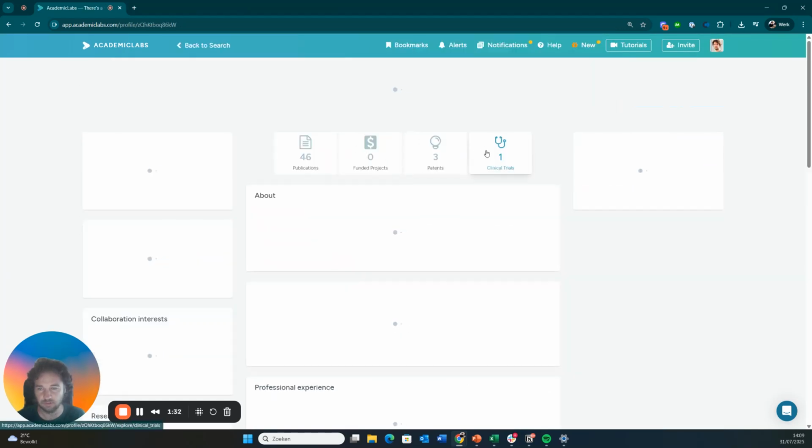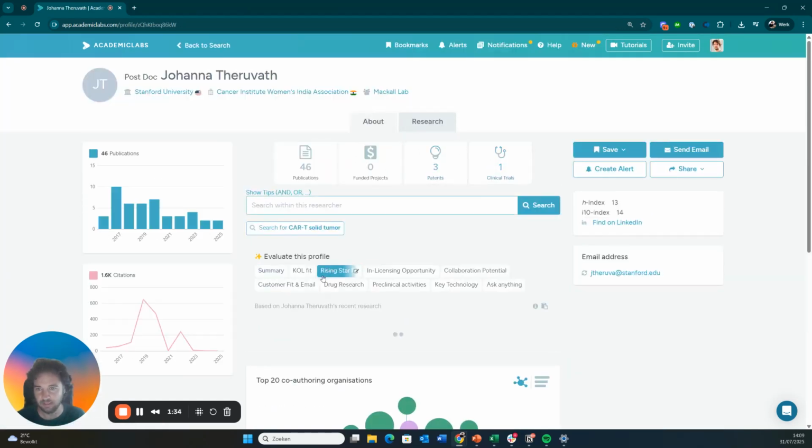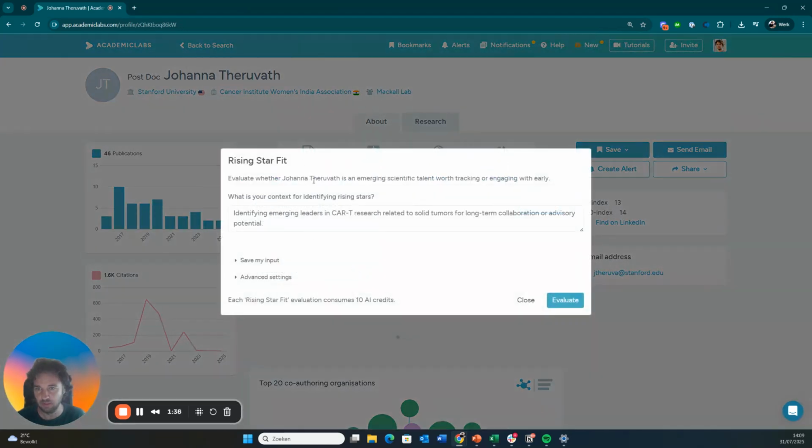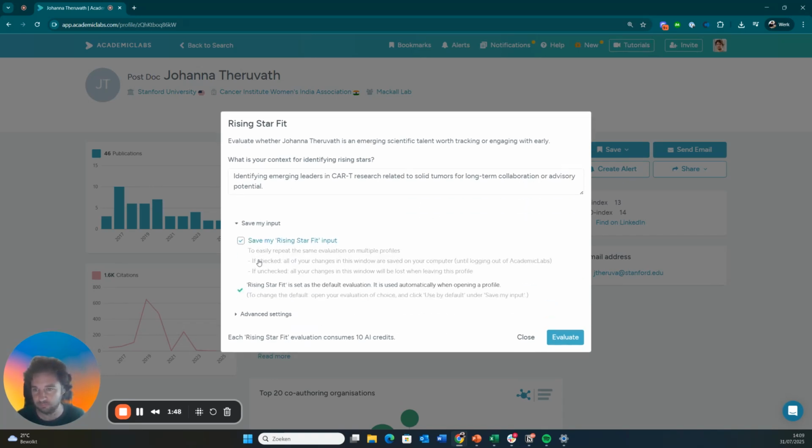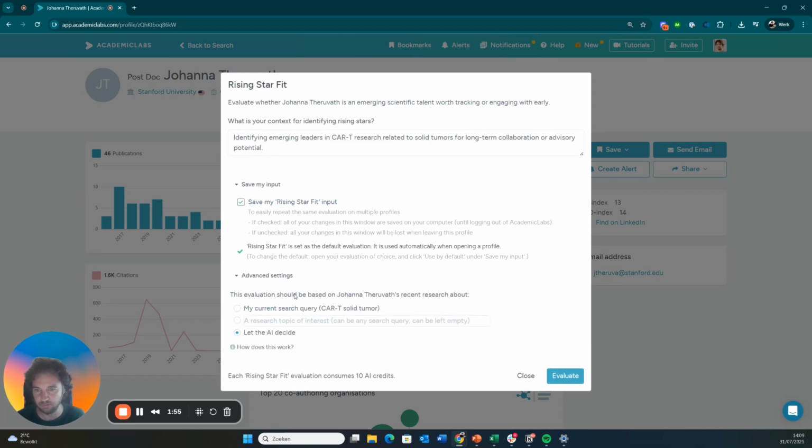So let's click on Joanna. And then we can see we have here an option for rising star fit analysis. So let's say my criteria are I'm looking for emerging leaders in CAR T research related to solid tumors for long-term collaboration or maybe advisory potential. I want to save this input so I don't have to put it in again, and I want this as a default evaluation.